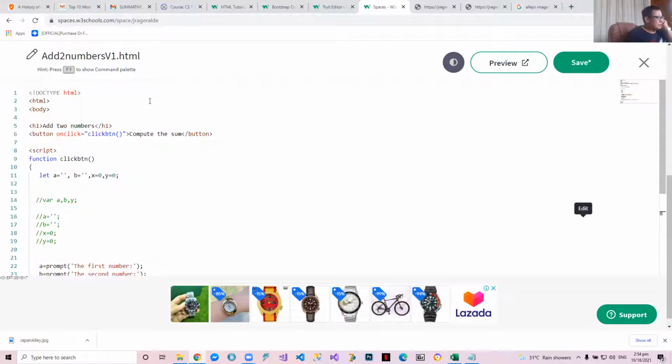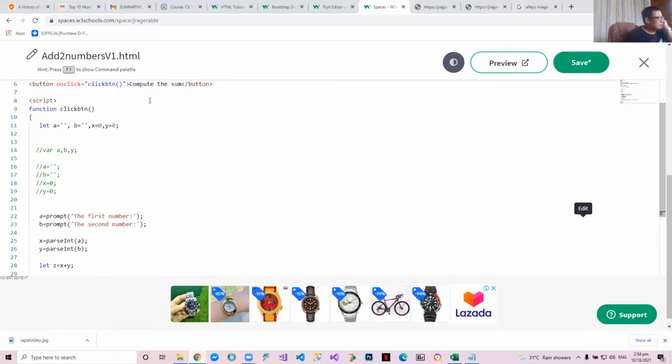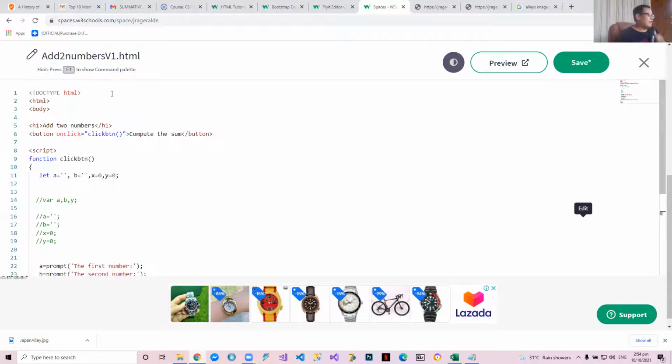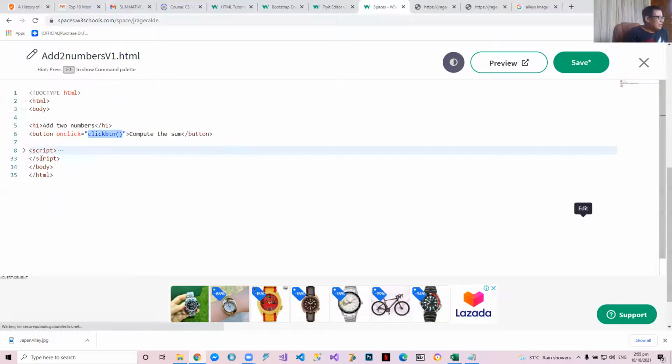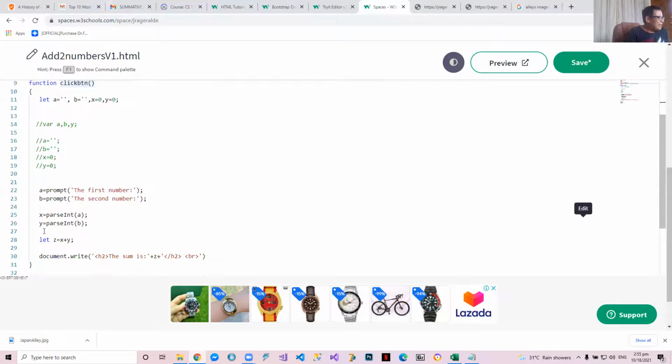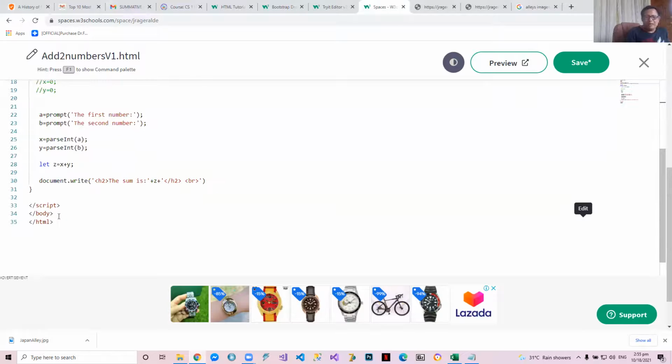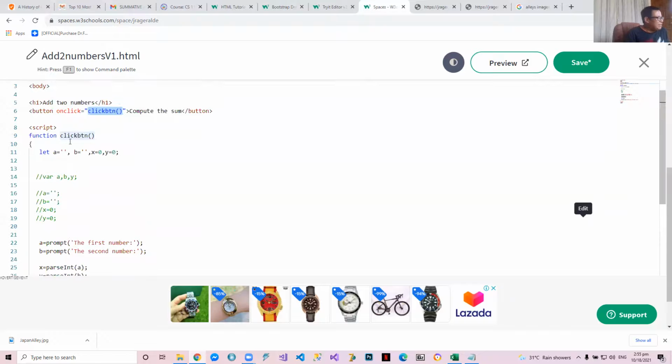Okay, I created a button called on click. And when the button is clicked, it will call the JavaScript function click btn. Did you follow? And how did the click btn work? I embedded it into a script. So there's a script and an end script. It can be done anywhere inside the body, actually anywhere, even outside the body.